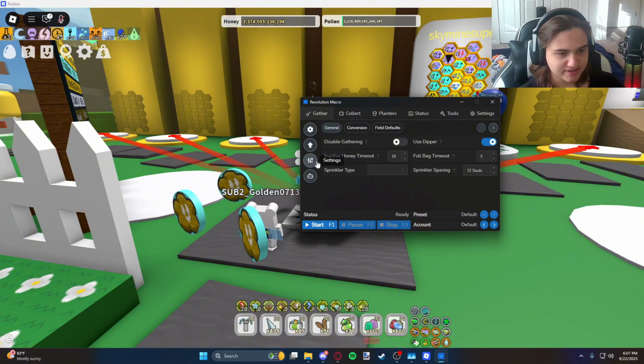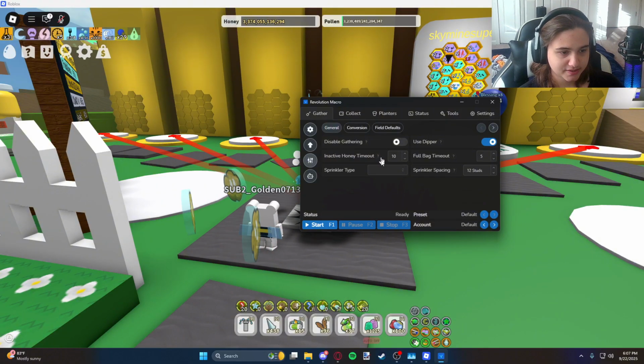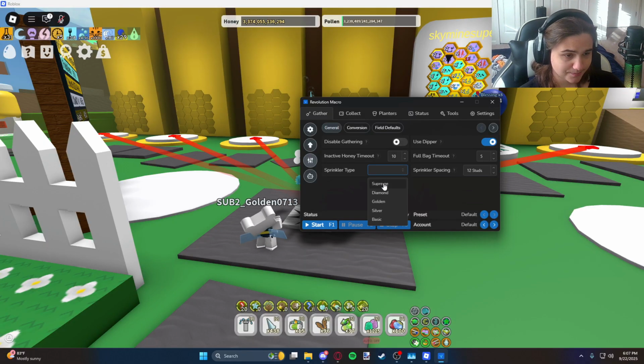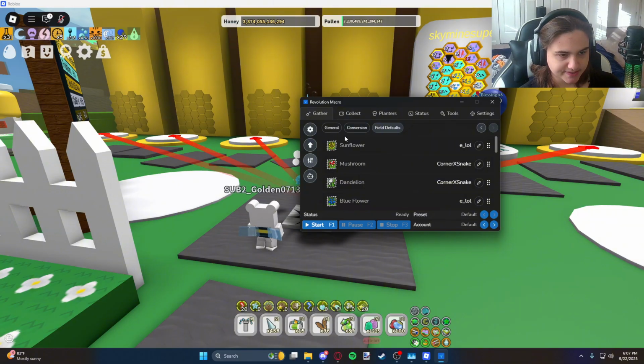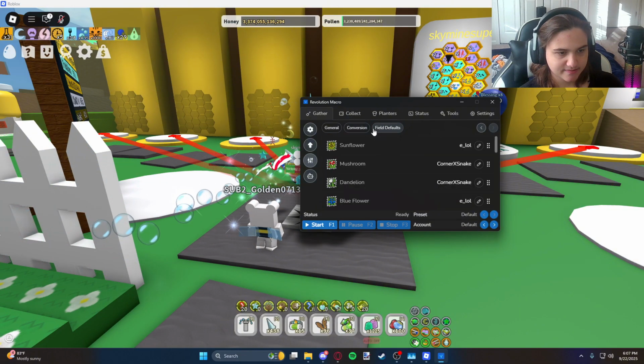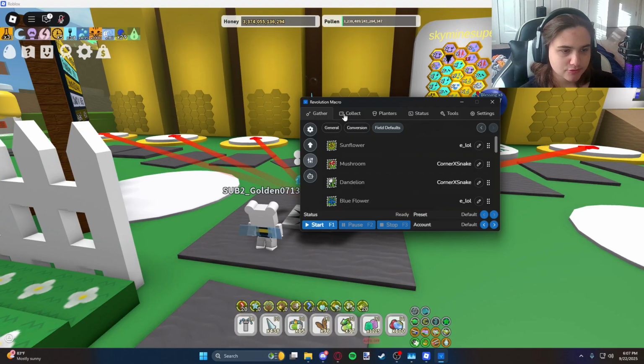So next we also have settings, which just like Natro Macro, this is a really important part. Make sure to turn on your sprinkler type to whatever your sprinkler type is. Mine's Supreme. Everything else in this tab is good. It doesn't seem like it really needs anything else. So next we'll go over to collect.